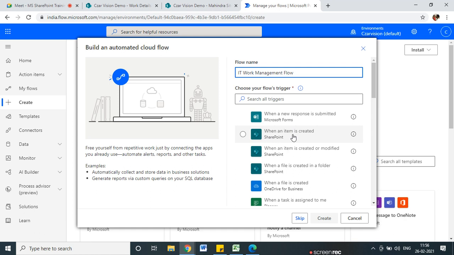It will trigger when an atom is created. Okay, when an atom is created, then our flow will get triggered. So once the atom is created, the flow will get triggered.